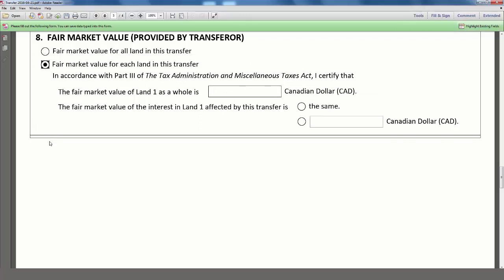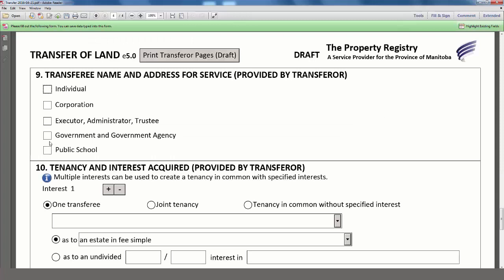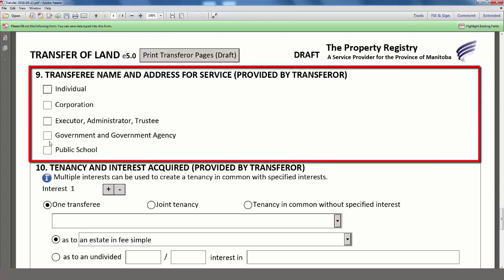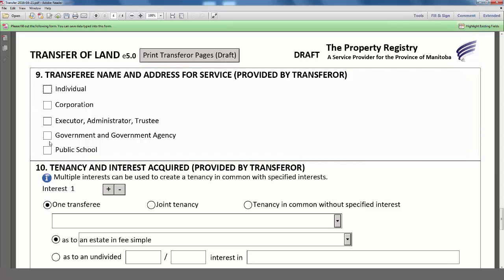The transferor enters the transferee's name and address for service in box 9. There are 5 transferee options to choose from: individual, corporation, executor, administrator, trustee, government and government agency, and public school. You can add as many different transferee types and transferees as necessary. You must provide an address for service for the transferee.